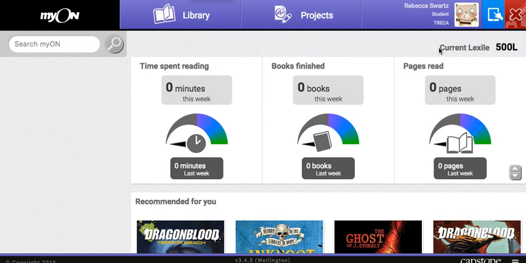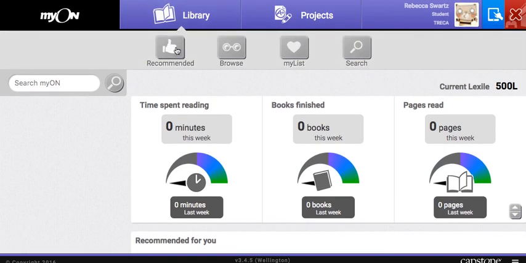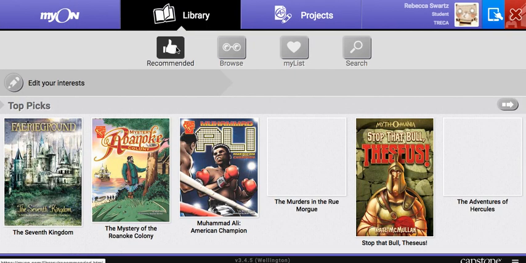Okay, so I quickly went through, for observation purposes, the Lexile, which brings us to the page that provides the current Lexile based on the test. Results are configured immediately. So my current Lexile is 500L. And at this time you can begin clicking on your library and looking through the recommended readings based on your interest inventory and your Lexile.